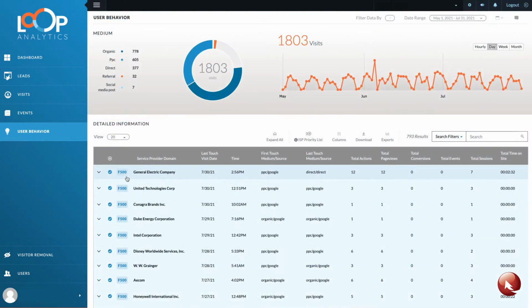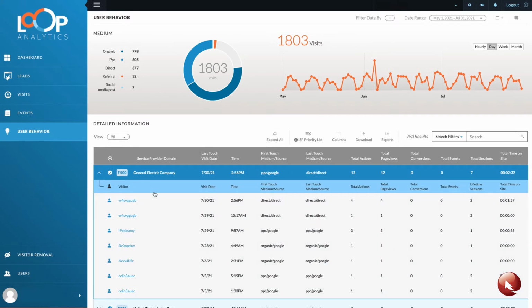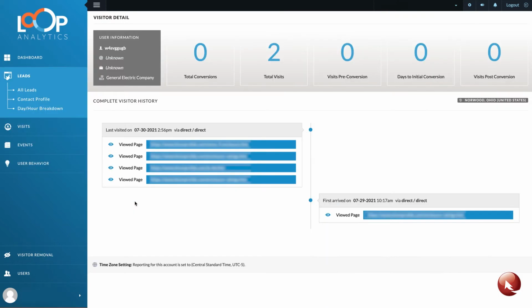To see the unique visits to your site grouped by the company, click on the caret to the left of the business name. Also, just like with the leads report you are already familiar with, you can drill down into the customer data and see exactly what pages the visitor went to and what actions they took.